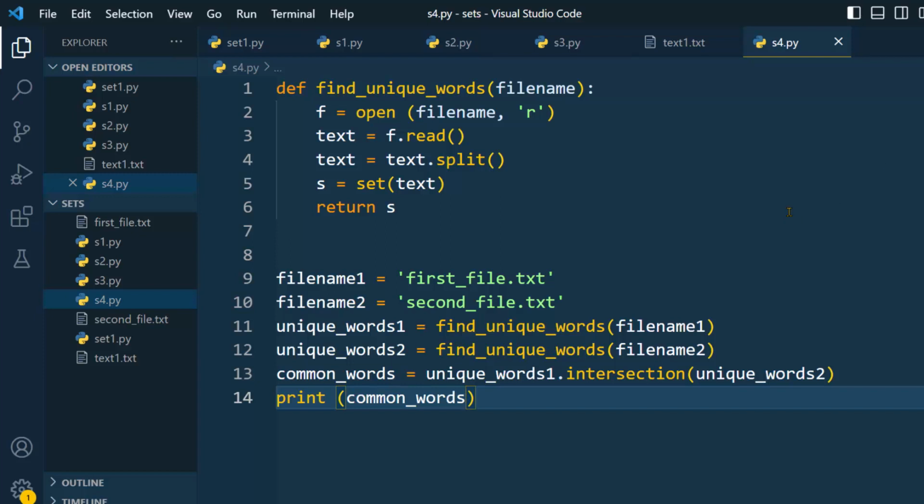So most of the time, when you work with sets, you will find yourself using lists, because the easiest way to create a set is to create it from a list. Then you can do the set operations like intersection.